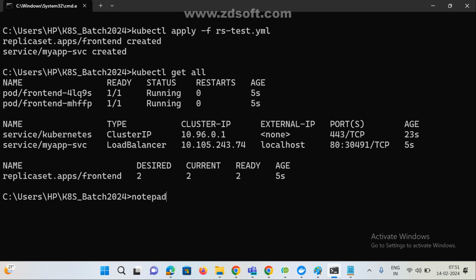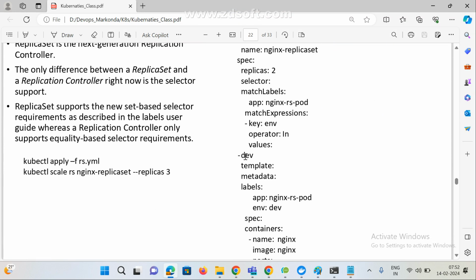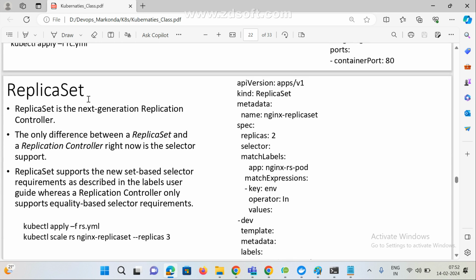Now see here, notepad, rs-test. Both are the same only. Here we are mentioning ReplicaSet. Remaining we can give any name, label name, and this is the spec. Here we are maintaining a selector, match labels, selecting match labels, tier frontend. For example, if we have different environments, one developer environment, a testing environment, a prod environment, in that case we go for ReplicaSet.